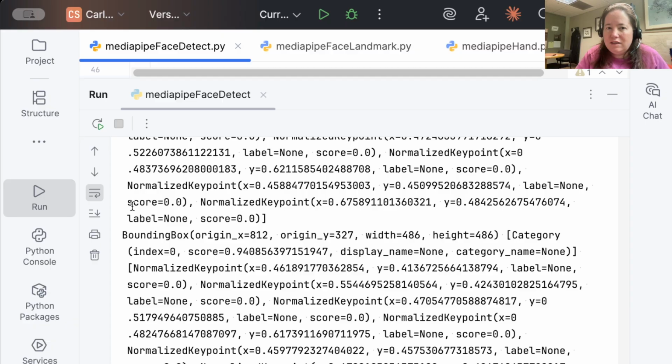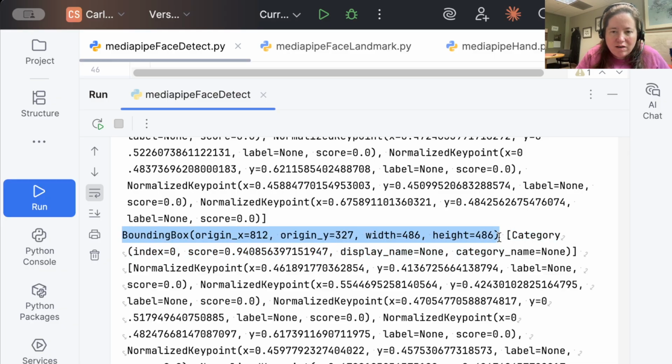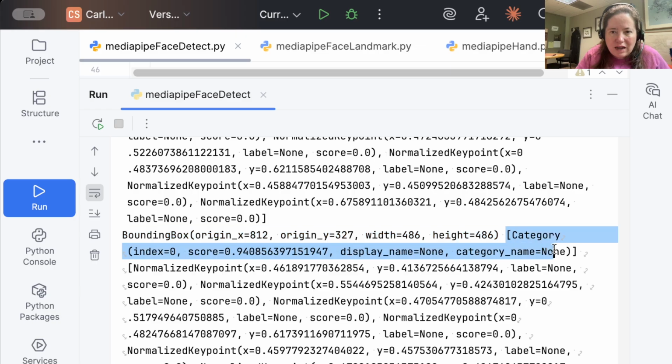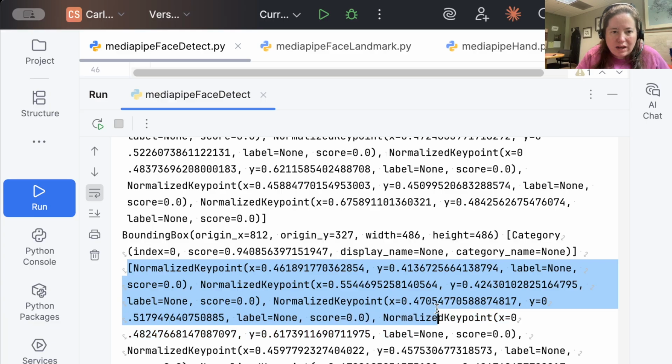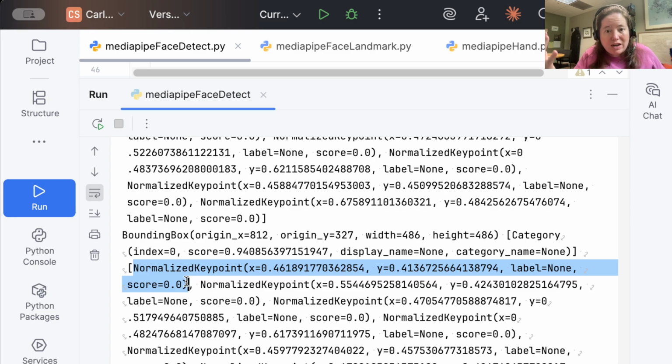So what you can see here is, I should have printed this a little more nicely. This is a bounding box right there. And then this is the categories list. And then we have our normalized key points after that. And if you look at one individual normalized key point, it's an object, but its variables are x, y. Oh, it doesn't even include a z. Normalized key points often do, but I guess in this case they didn't bother with that because it doesn't make much sense for faces. And then it has a score of 0. And you can see it's at 0.46 by 0.41 in the image.